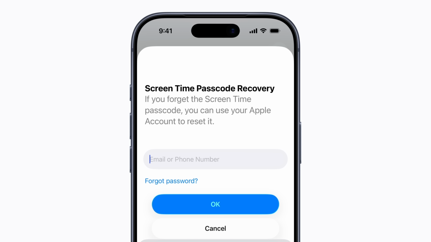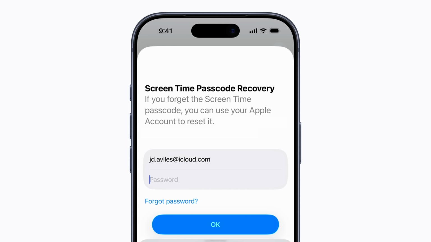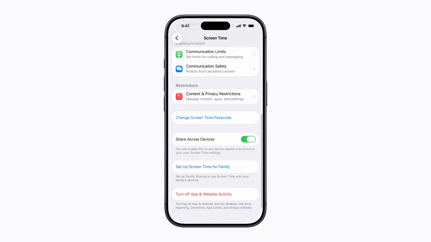This passcode is just for screen time, and it isn't saved in the Passwords app. But if you forget it, you can reset it using your Apple account. To enable this, enter your Apple account email address or phone number. Tap OK. Enter your password and tap OK again. You're all set. Remember which Apple account you entered here in case you ever need to use screen time passcode recovery.